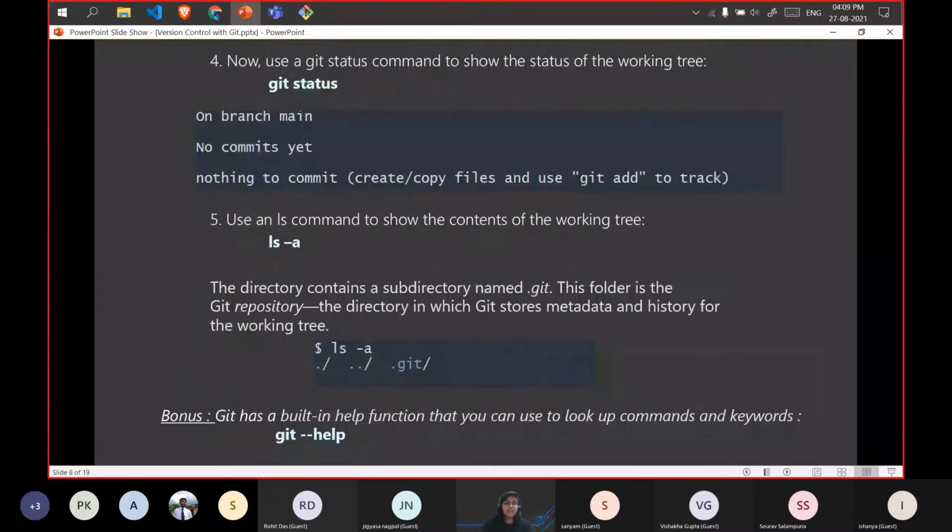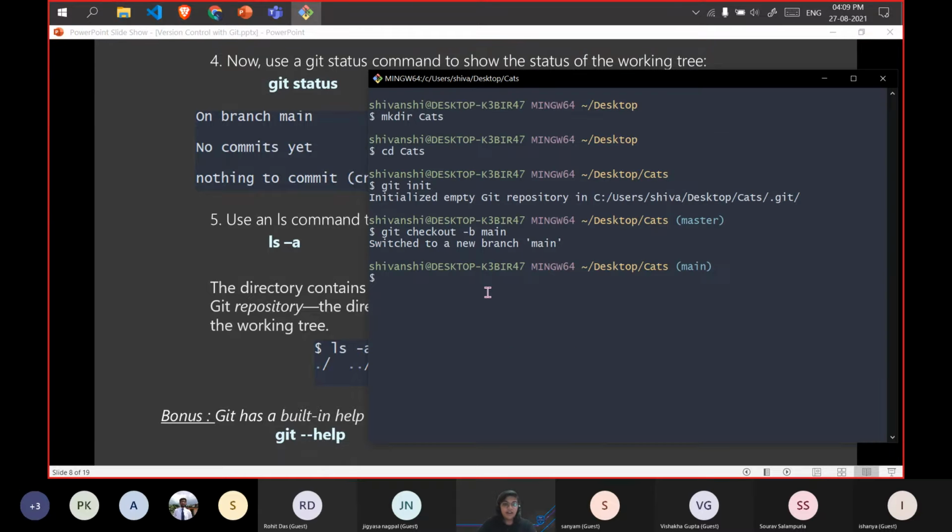Let's move on and see what git status tells us. What git status does is it basically tells us what we are doing right now. So it basically tracks.